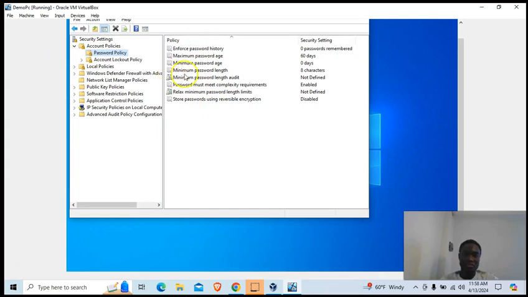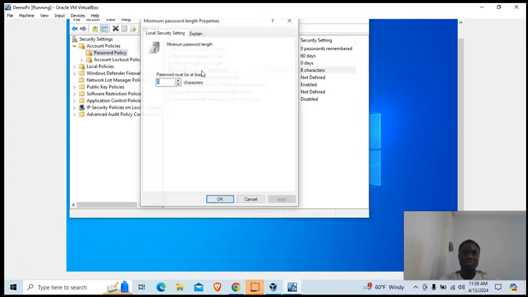So the first thing is to set the minimum password length. How long do I want the password to be? The minimum, how long will it be? So that is what this one means. So I'll double click on that, or if you don't want to double click, you just right click and go to properties. It will give you the same thing. In normal circumstances it will be 0, meaning no password required. That is what it means. But I want to set it to at least 8.